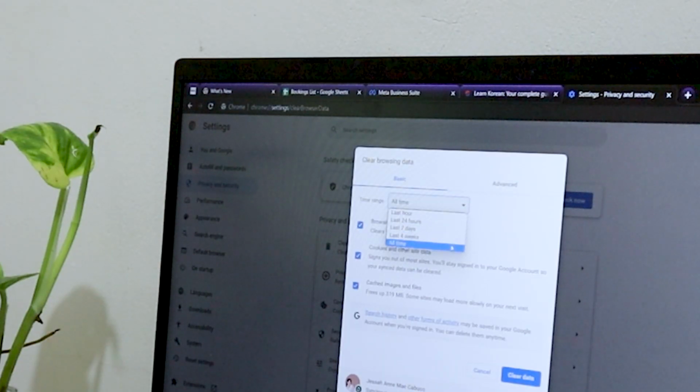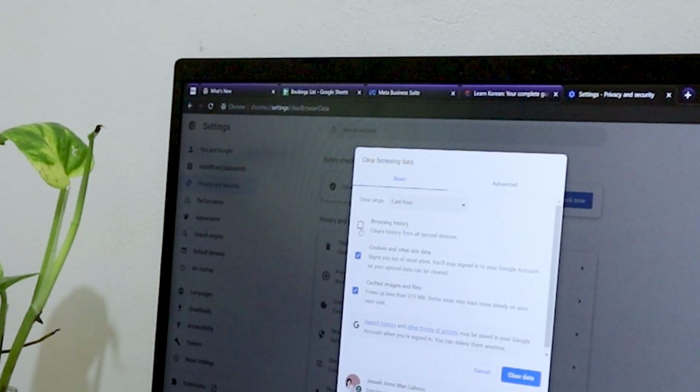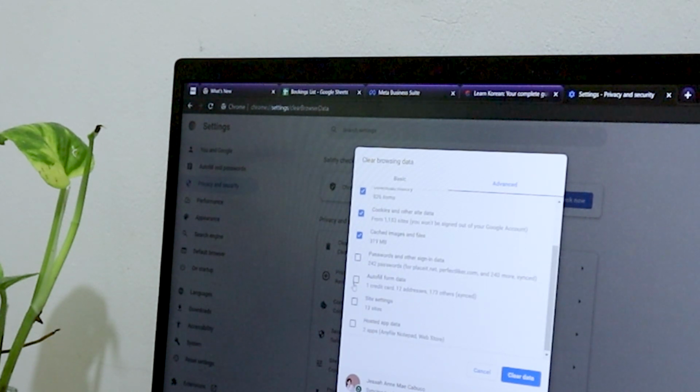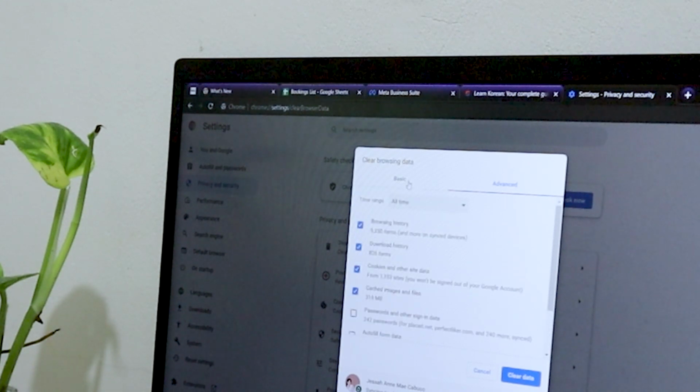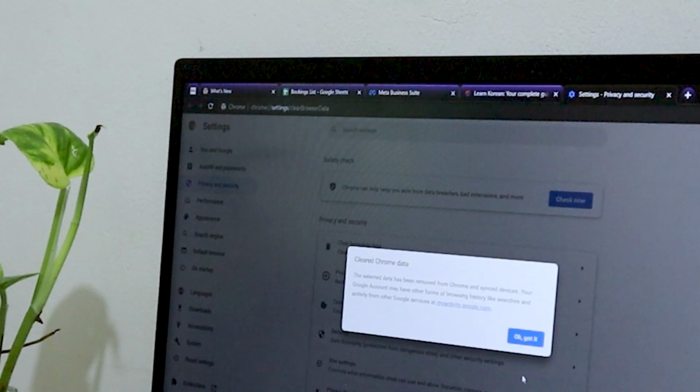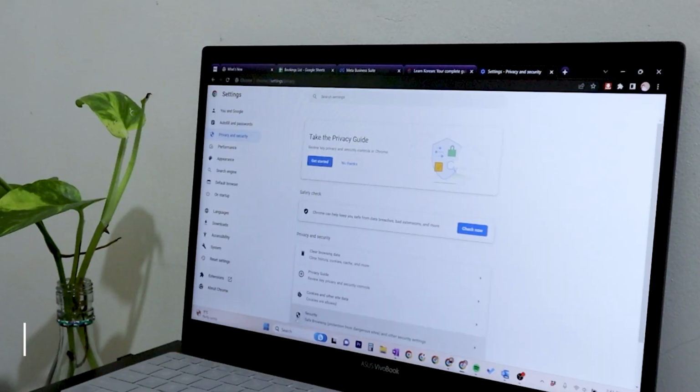Select the time range and the type of data you want to be cleared. Your selection is retained, so you only have to configure this once. The settings you just chose here are saved for future use already. When you're ready, click the button to clear your browsing history. It's as simple as that.